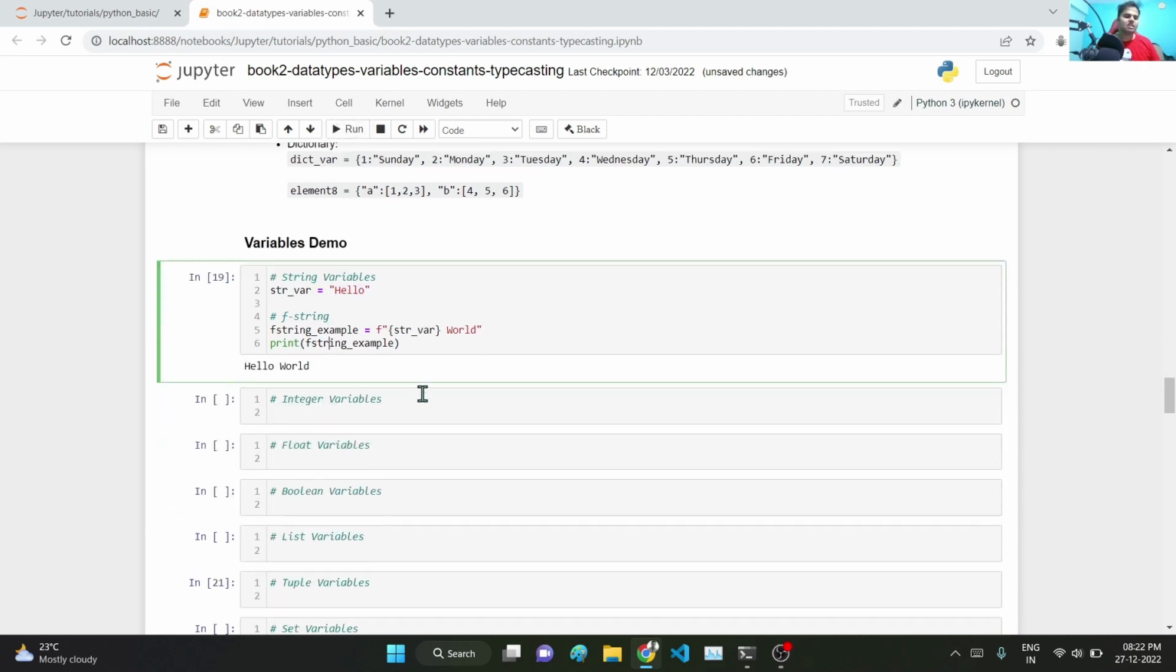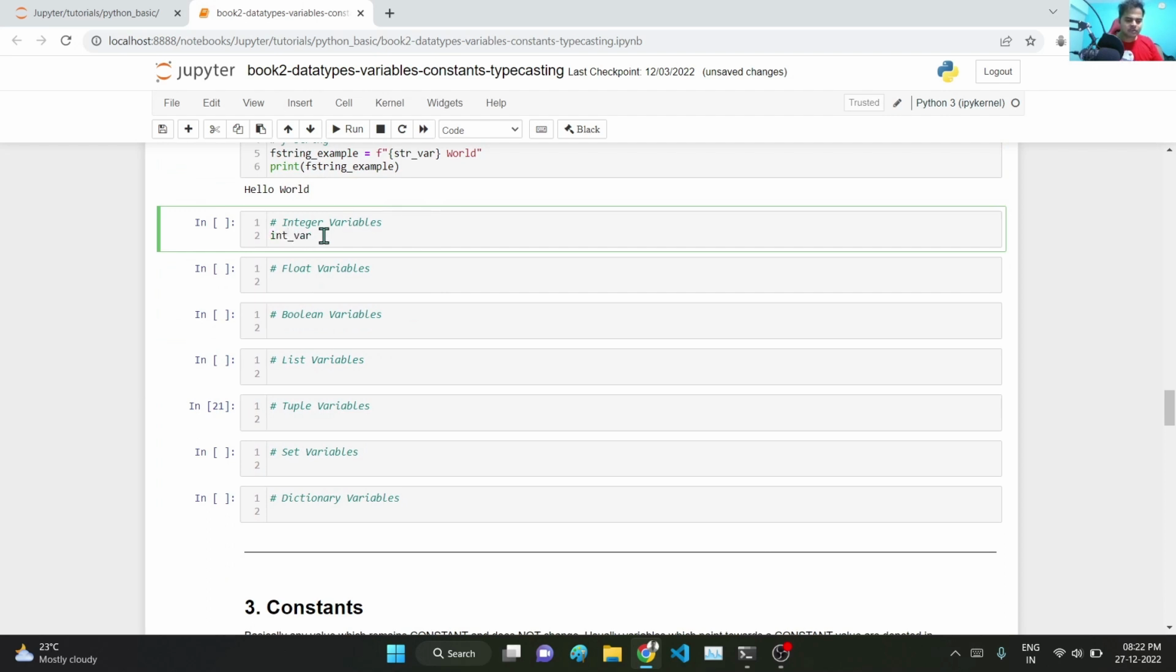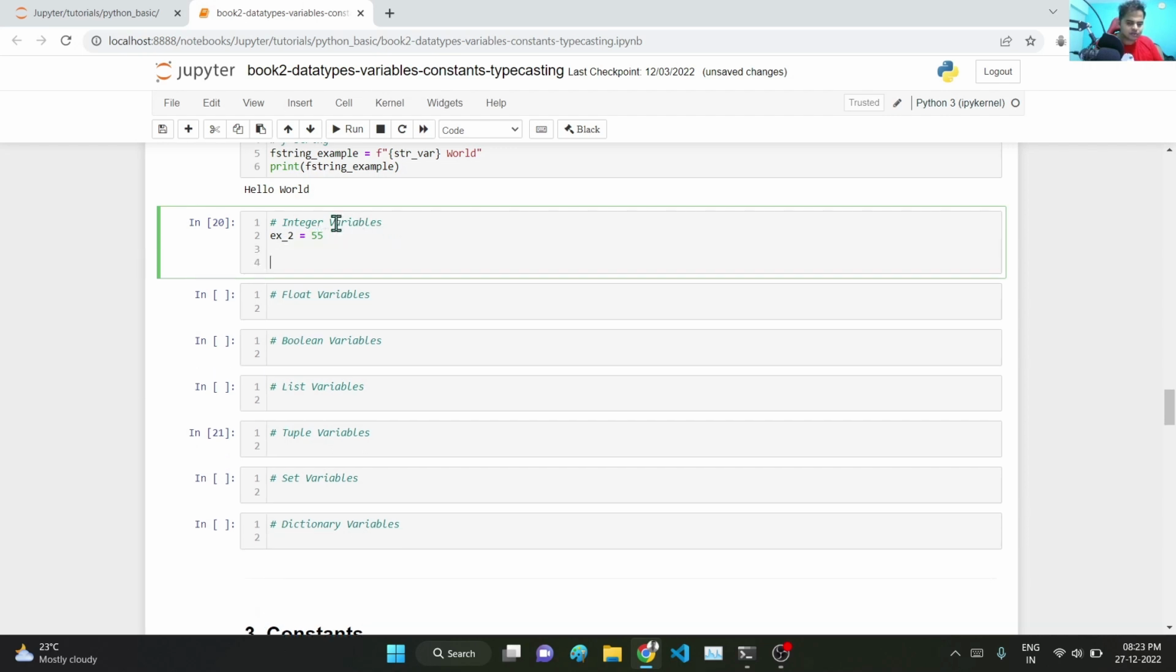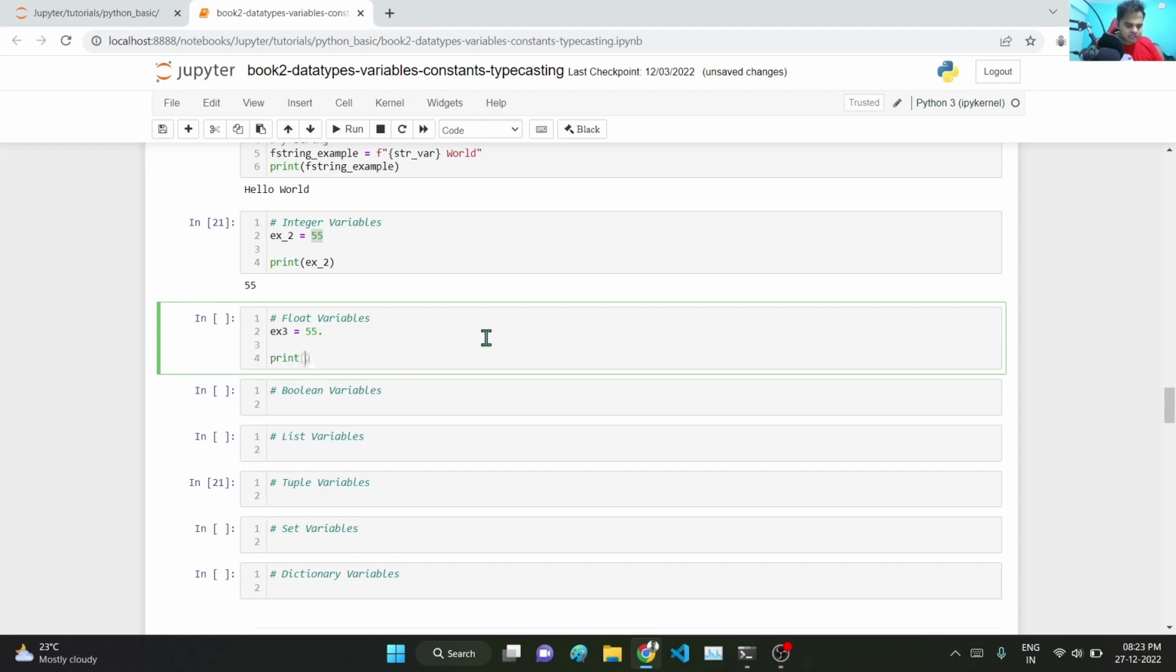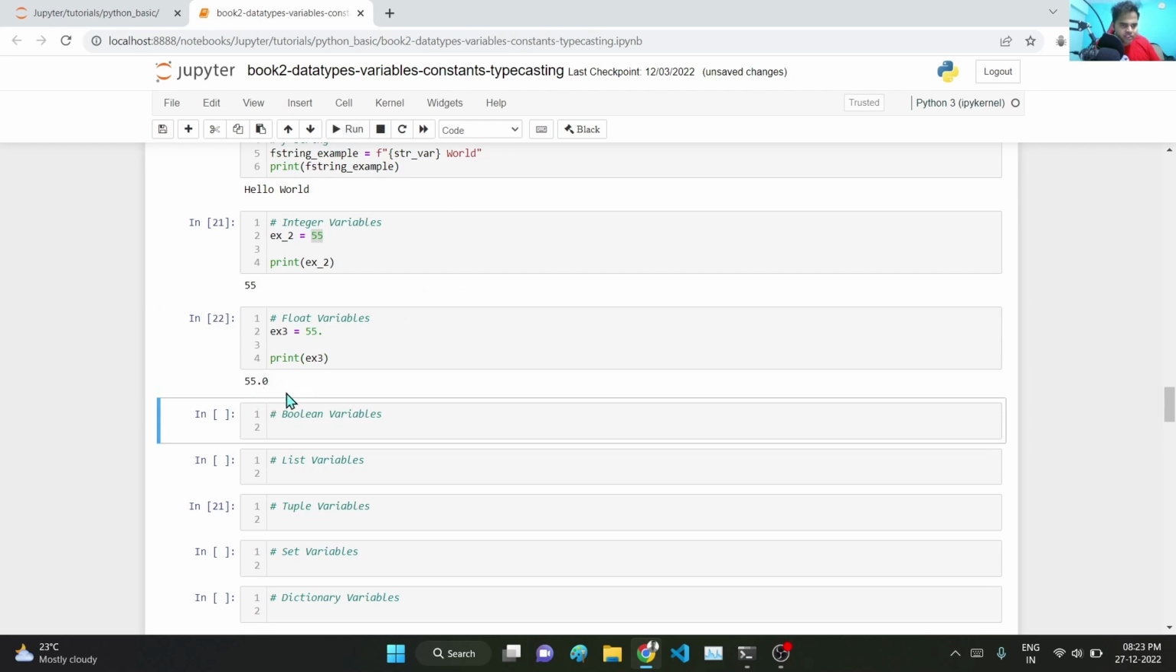So hello world. Next, integer variables, the same thing, int var, or let's say ex2. So example 2, we will save it as, let's say 55. So 55 is an integer. ex2 is the variable, and the data it stores is 55. If you want to see what ex2 is, pass it in this inbuilt function of print, it will show the value that it stores. Similarly for float, ex3, and let us pass in the same thing 55, but let us add this dot at the end of it and then print ex3, execute it, 55.0. It is adding this 0 on its own because we have passed in this dot at the end, so it treats it as a float.